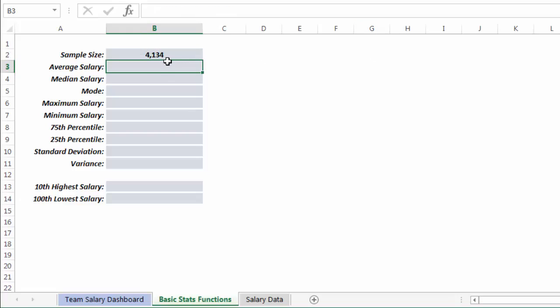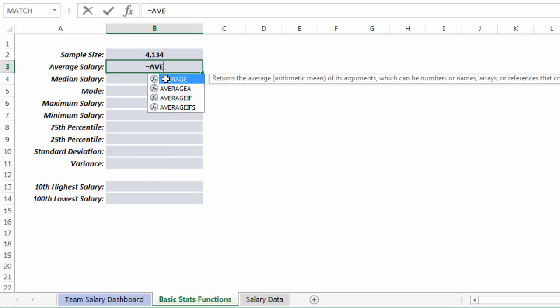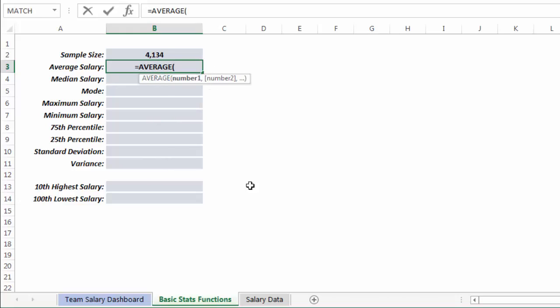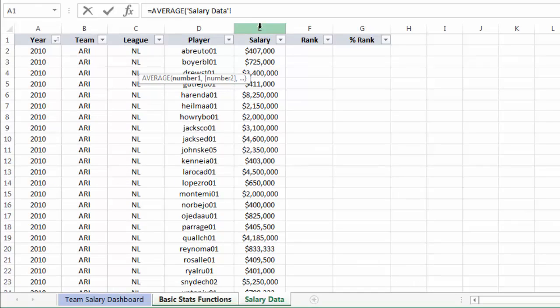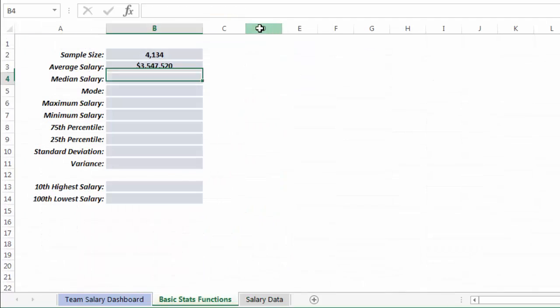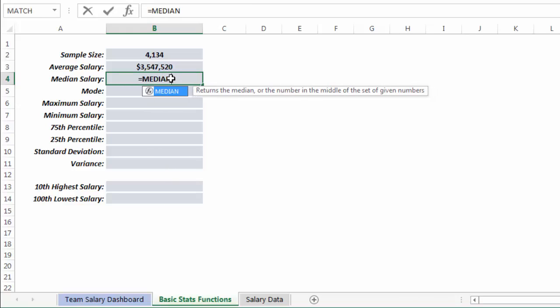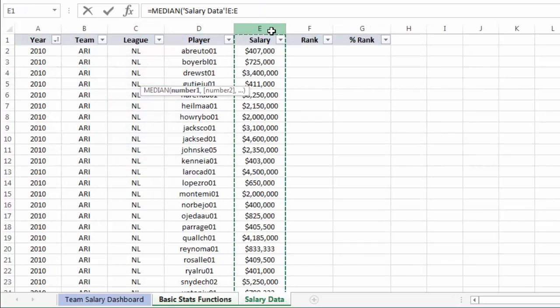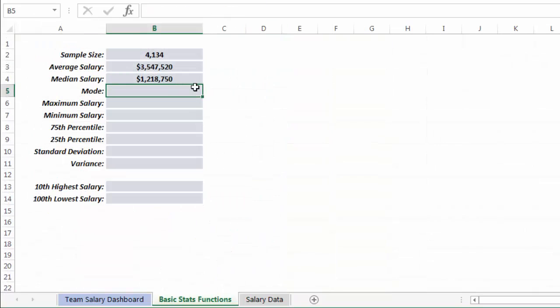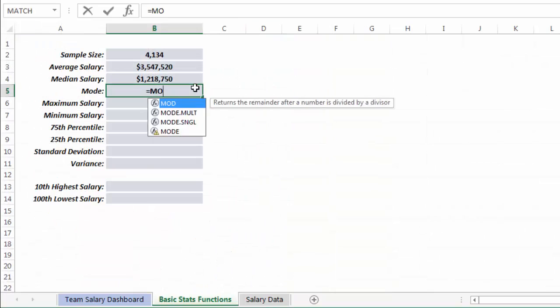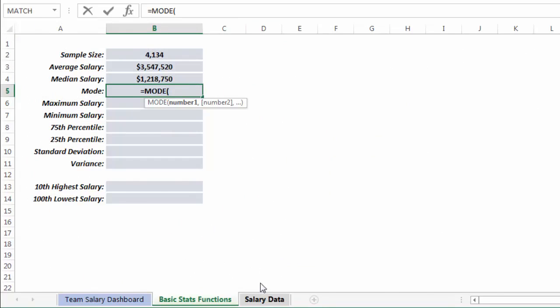So let's do the average here. It's just going to be equals average of salary data, column E. Average salary, just over $3.5 million, which is totally nuts. Let's look at median here, which is just the median function. So as you can see, it's a very similar pattern here, so I'm going to start moving a little bit quicker. Mode is just mode.